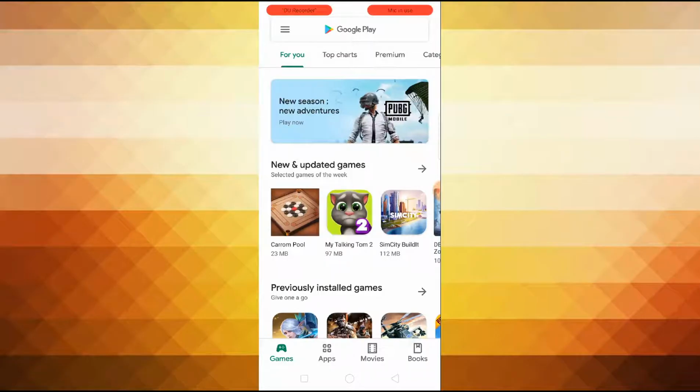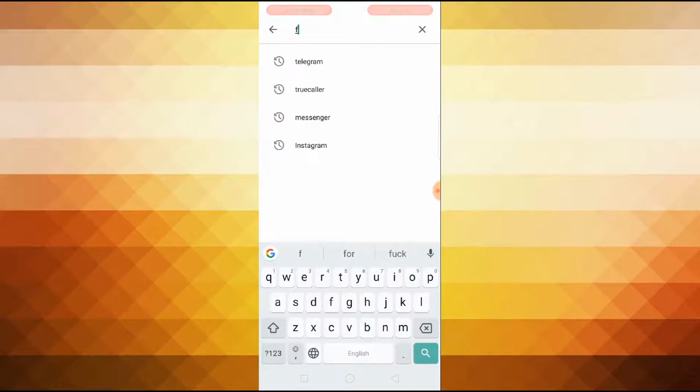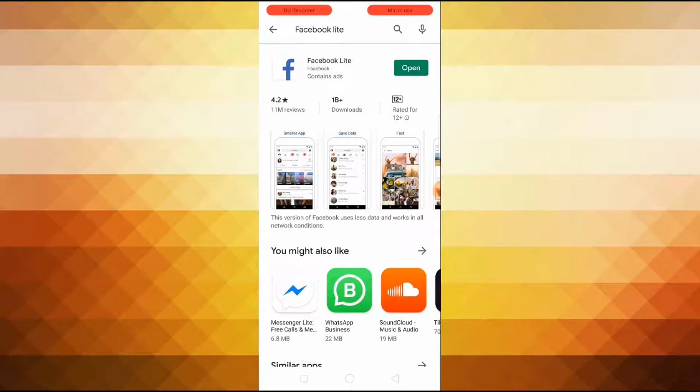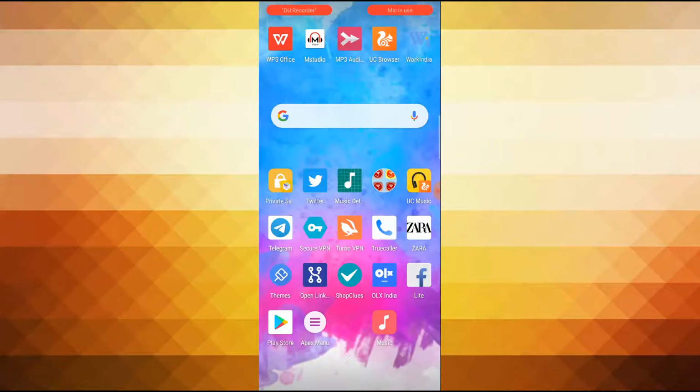and after going to Google Play Store, just search for Facebook Lite, and then after searching this, you have to check whether Facebook is asking for an update or not. If they are asking for an update, you have to update your Facebook Lite. After updating, you have to restart your phone.